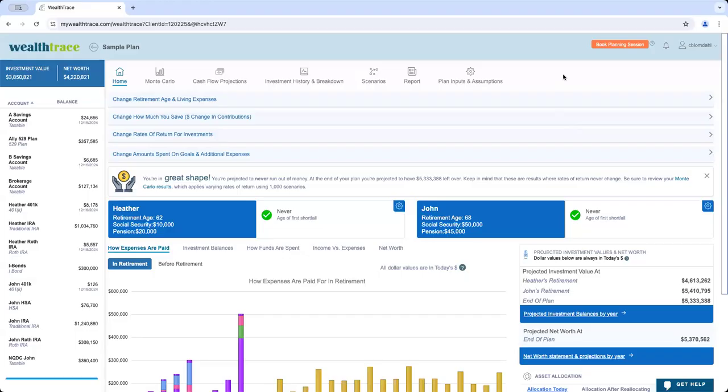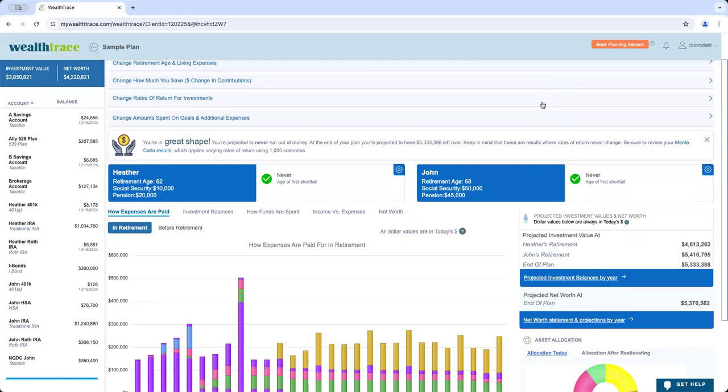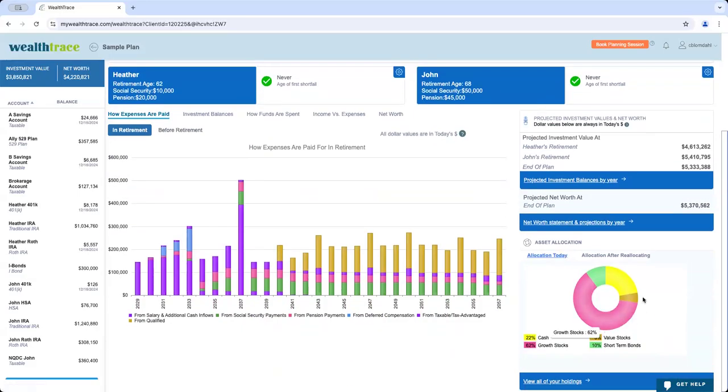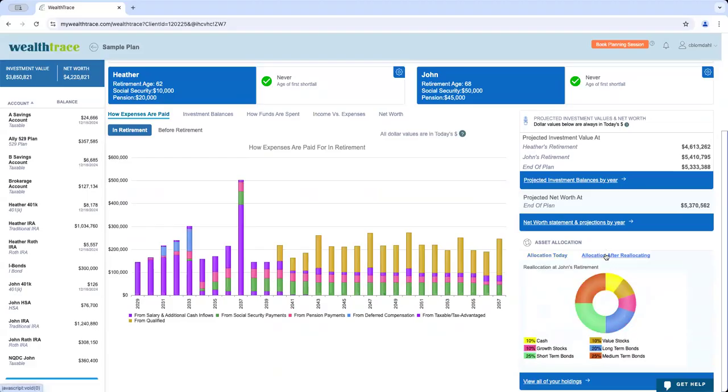So we're going to start off on the home screen. Before we head over to the investment history and breakdown section, where we'll be spending most of our time, I want to go over a few other items first that relate to your holdings and overall assets. On the home screen, I'd like to point out that you can view your asset allocation across all your accounts down here to the right. And if you have a future asset reallocation entered, then you will be able to see how your overall allocation will change as well by clicking here.